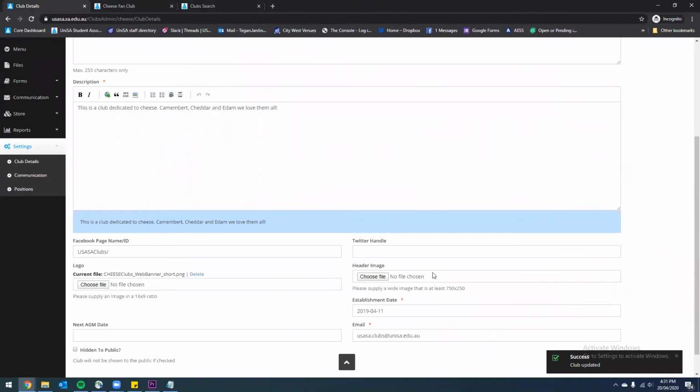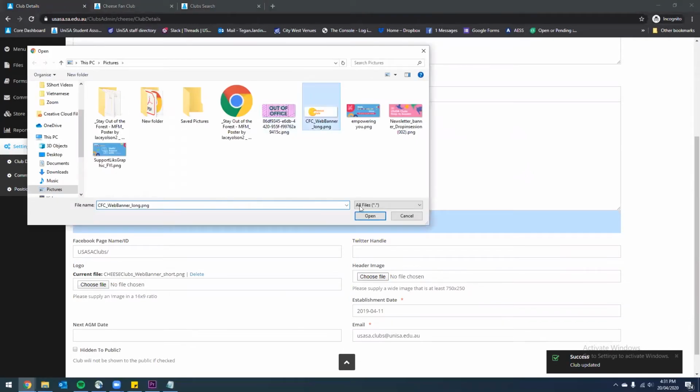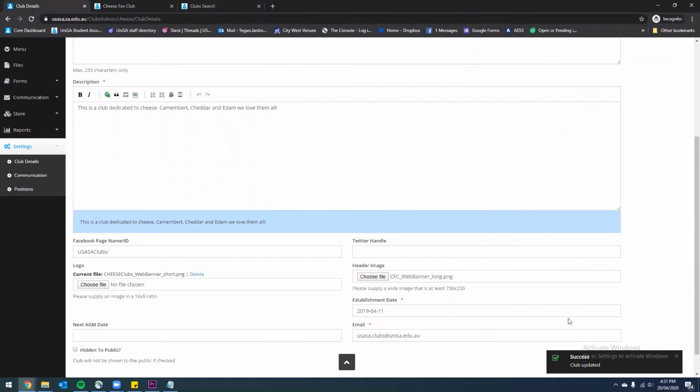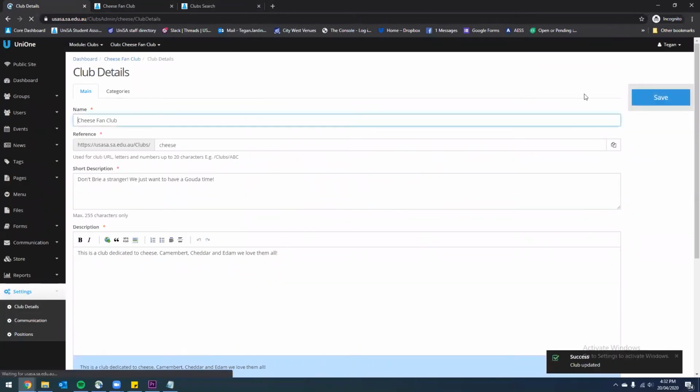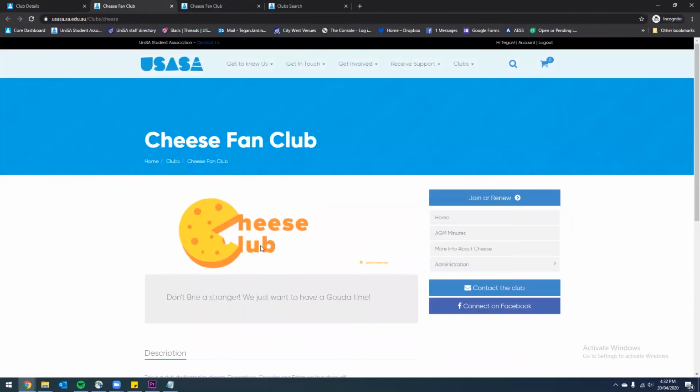We can see here we also have the option to include a header. This club currently doesn't have a header, so we'll add one now by selecting choose file and picking an image. Again, we want to save that change. And we'll go back to public site and we can see we now have a header image for the club.